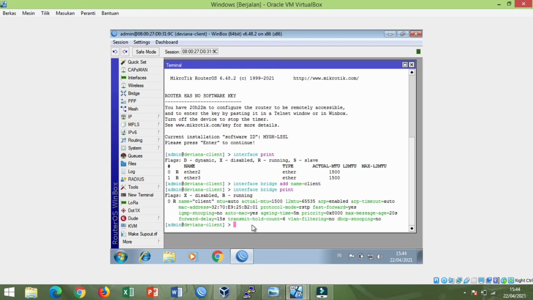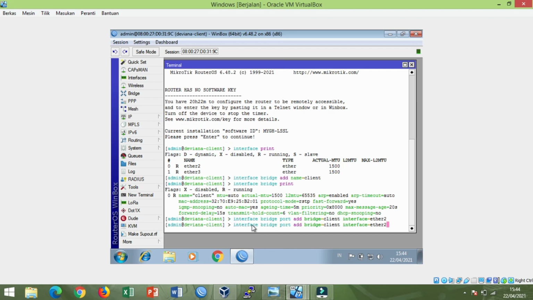Then we add the interface port to the server interface on the Ether 2 and Ether 3 interface with the command interface bridge port add bridge client interface ether 2 and ether 3.